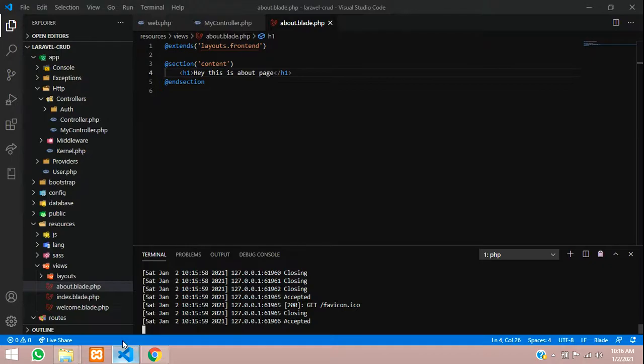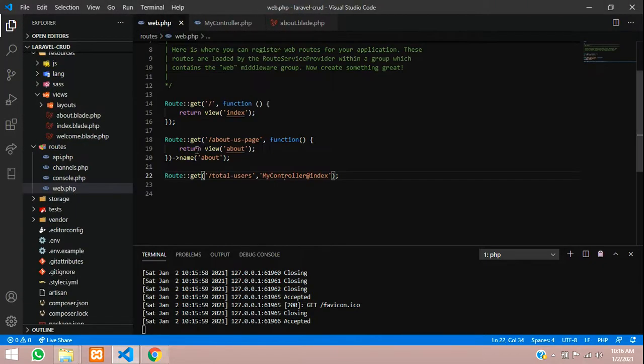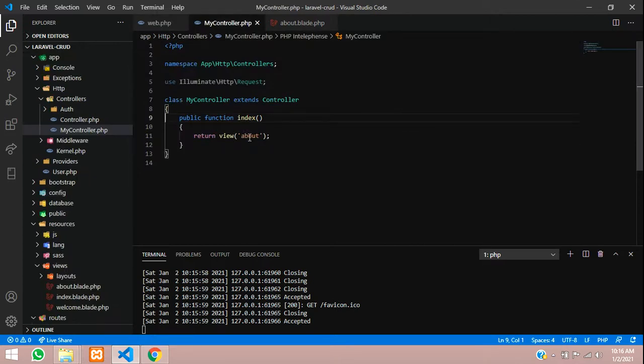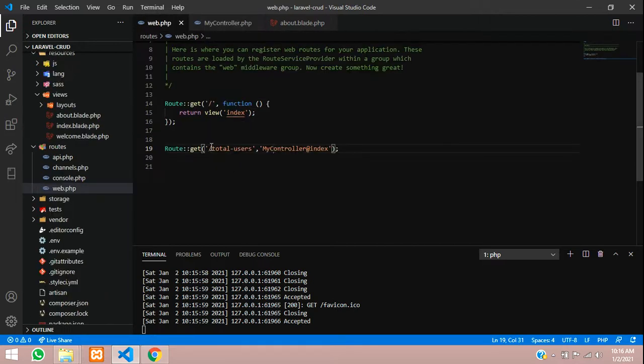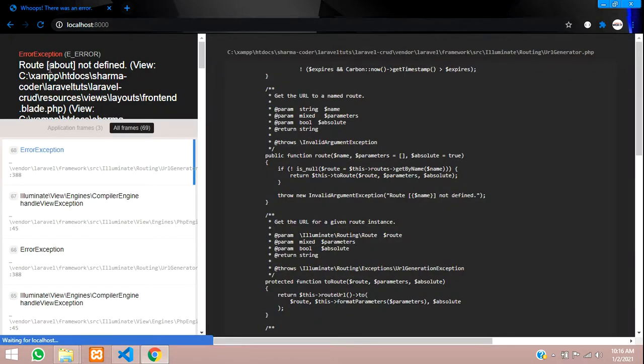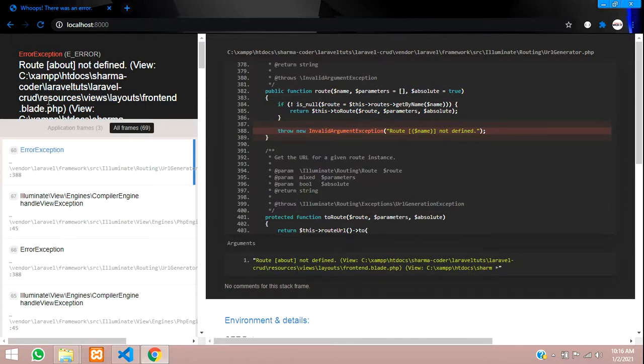Okay, we didn't remove it from web.php. So here we just comment this, or we'll just remove it. It's of no use now. So when you get this total users, it has to go to MyController and it will show us this view. Let me copy this route, total users, and go to our browser, click home, and now there is some problem, it says about not defined in the view.